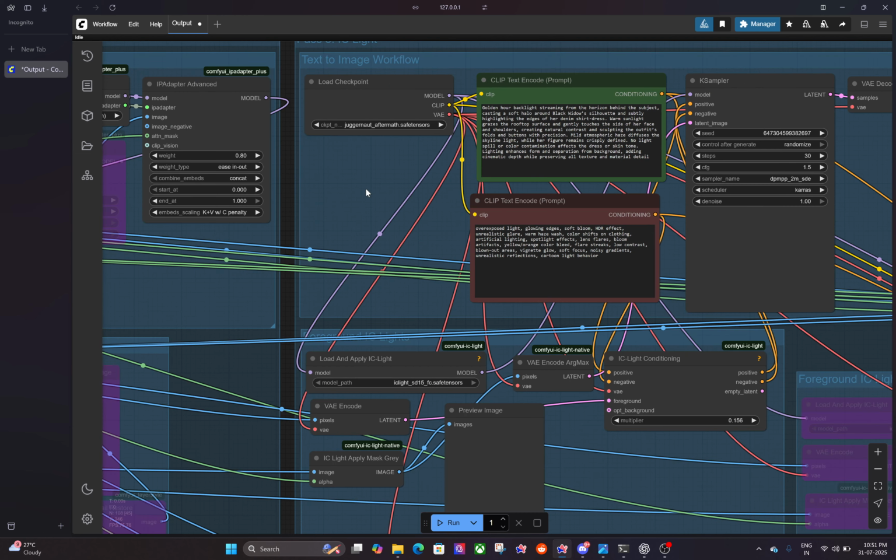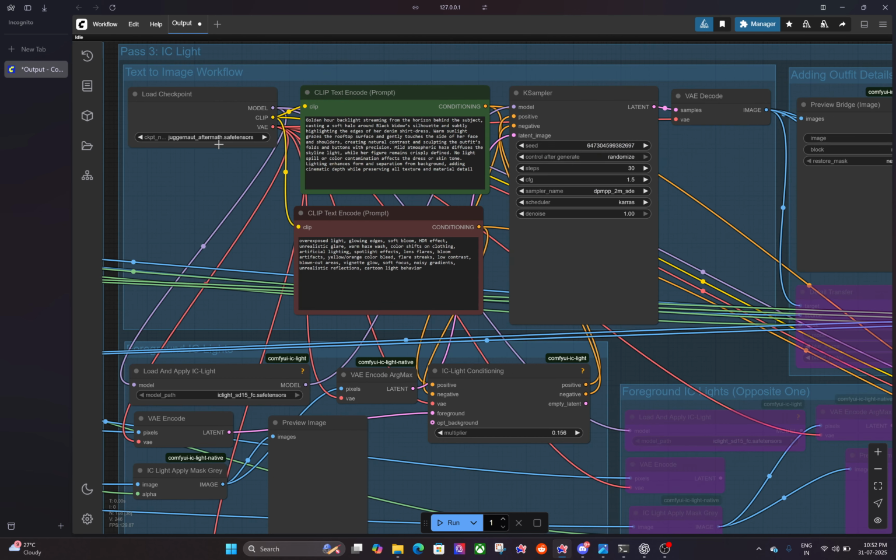and finally we come to the last pass, which is IC lighting. It starts with our normal text to image workflow using Juggernaut Aftermath. Not played much with the model here. This is my positive negative prompts out there. KSampler, again almost the same things which I had used previously. So I'm keeping steps at 30, 40 is what I found good.